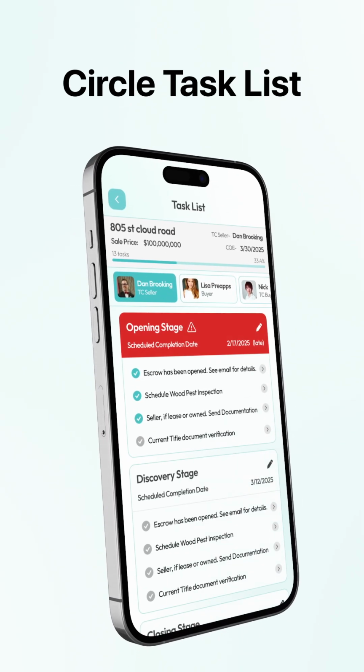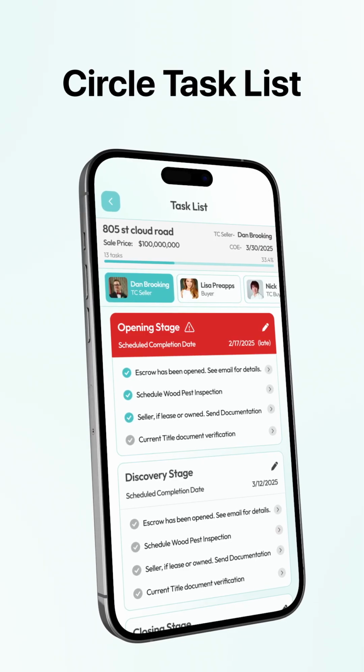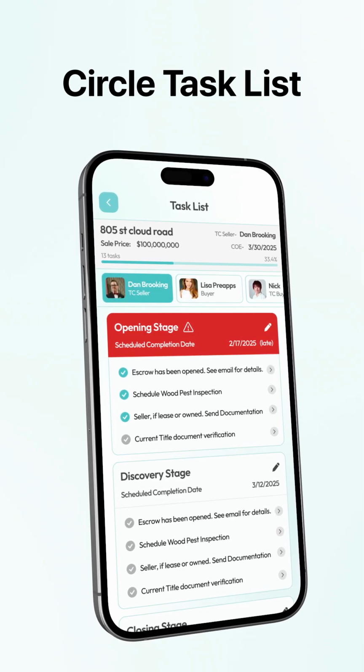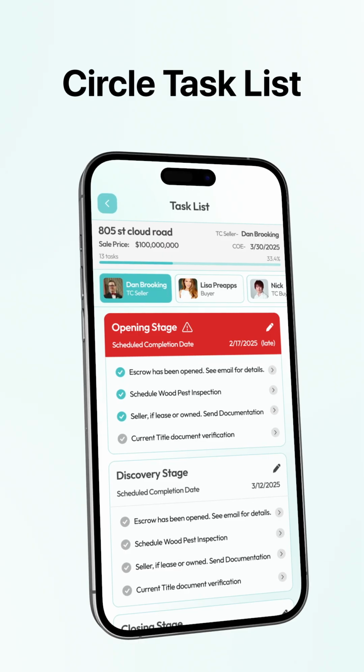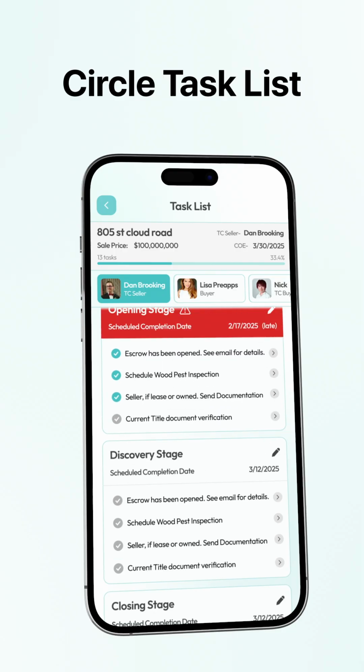Circle's task list keeps your transactions on time and on track. All tasks are automatically created and assigned by role with Circle's AI. You'll see everything organized into 3 key stages: opening, discovery, and closing.